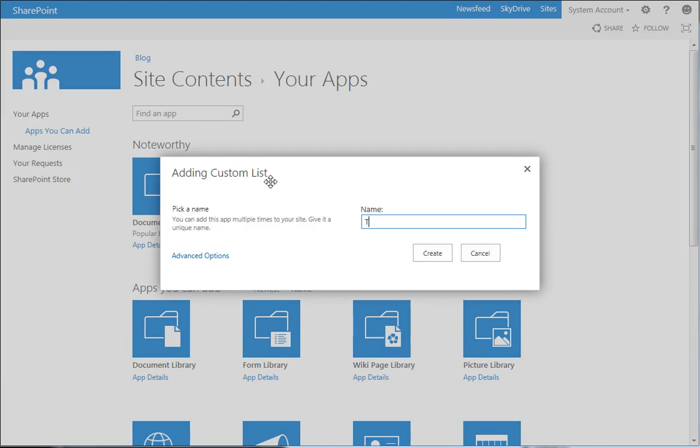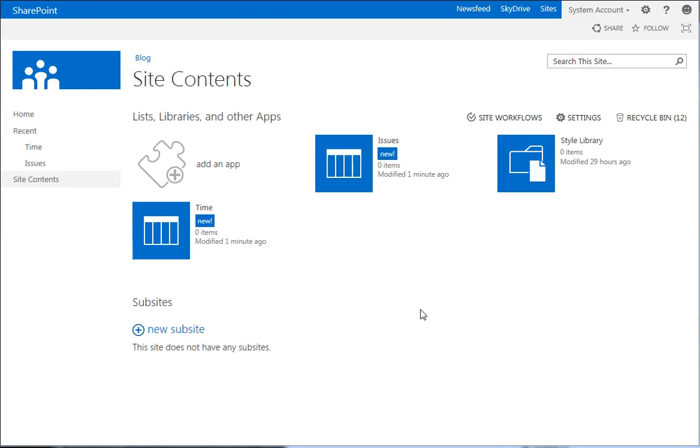Custom List, and this is going to be our child list, and our child list is going to be called Time, because theoretically we are logging time against an issue. The other library we're going to need for our application is going to be a document library that's going to hold our scripts that we'll be using.